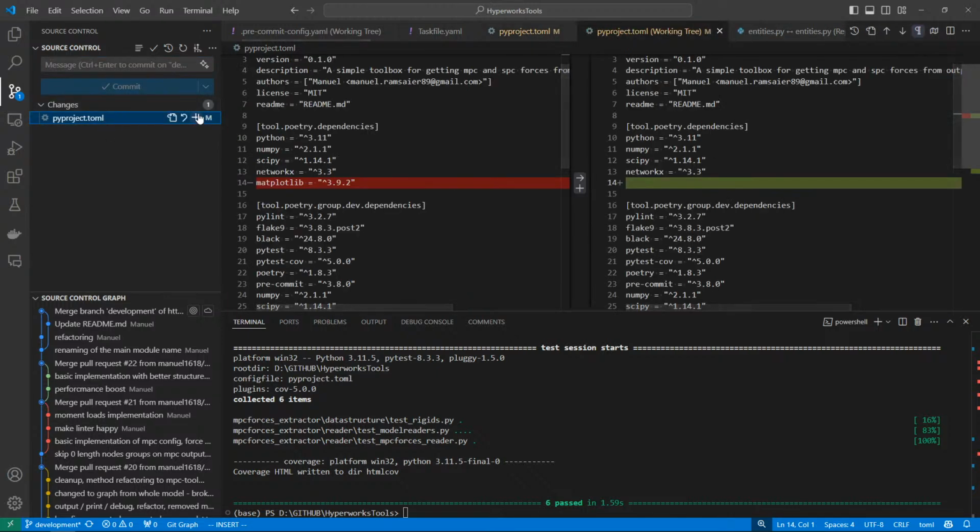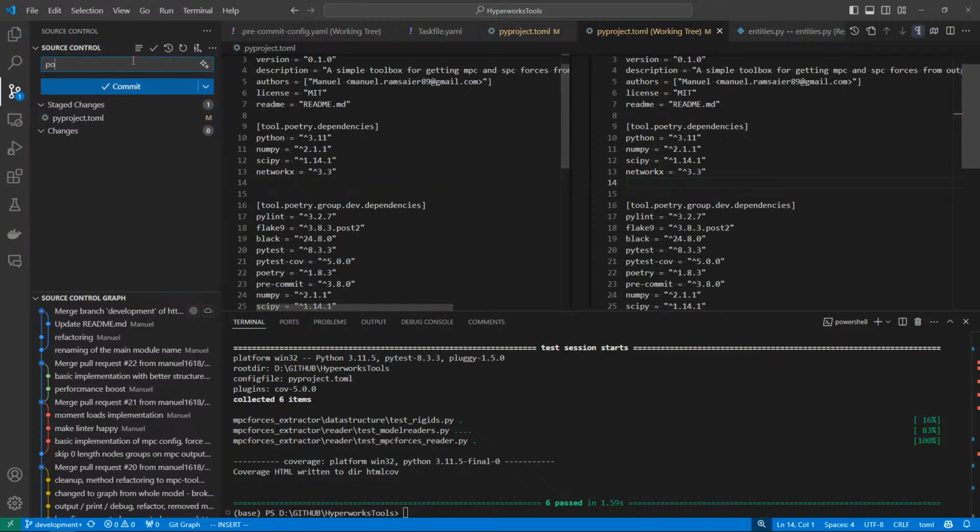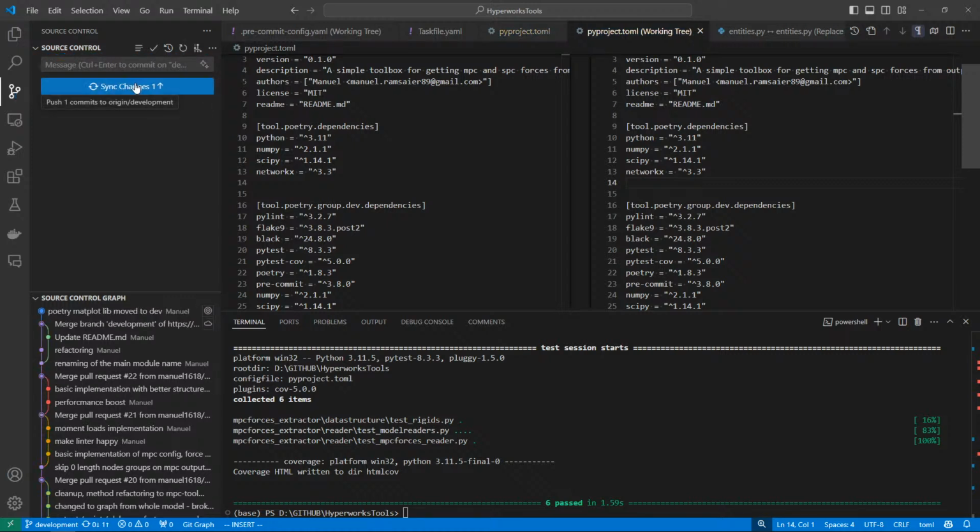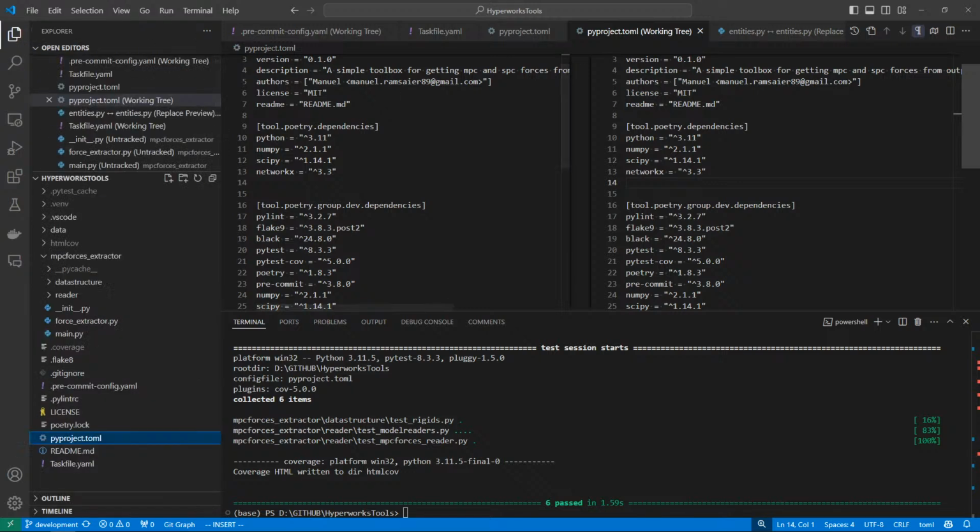Okay, so we can say we update something here, poetry, matplotlib, to move to dev. Because the graph visualization is currently just a debugging feature, and I don't have something in the poetry file which resembles that for usage in the user scenario. So you as a user will not use matplotlib if you're just using the program as intended with the main method. All right, so this is that.